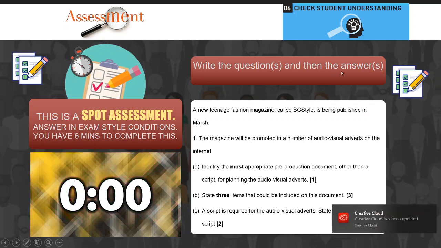Okay, so the first question. The magazine will be promoted in a number of audio and visual adverts on the internet. Question A: identify the most appropriate pre-production document other than a script for planning the audio and visual adverts. The answer should have been a storyboard.